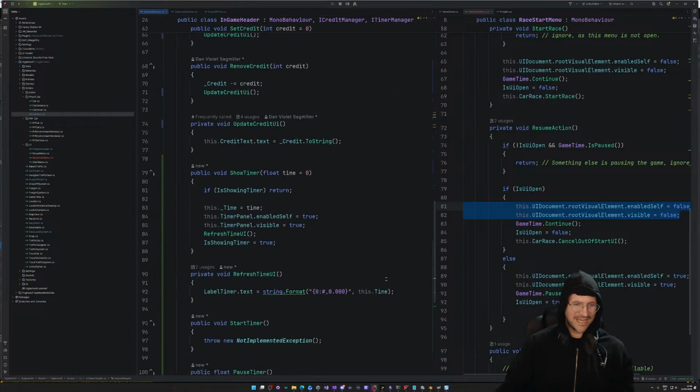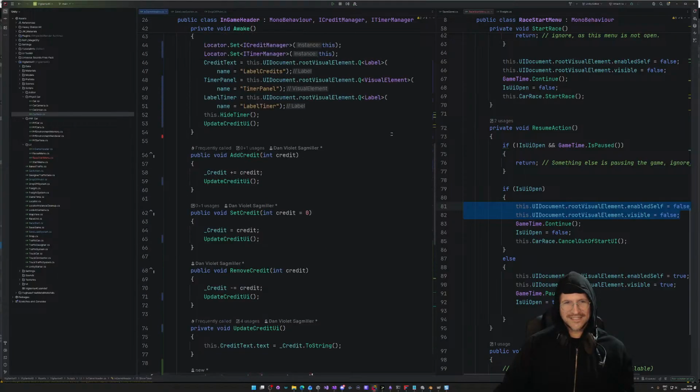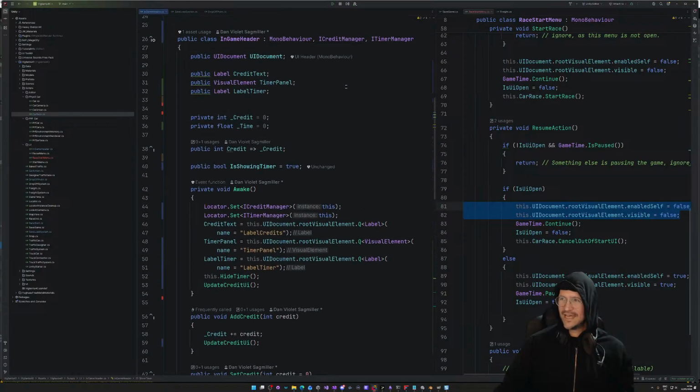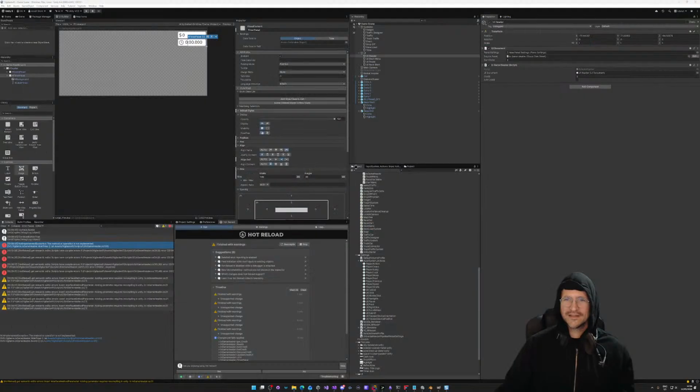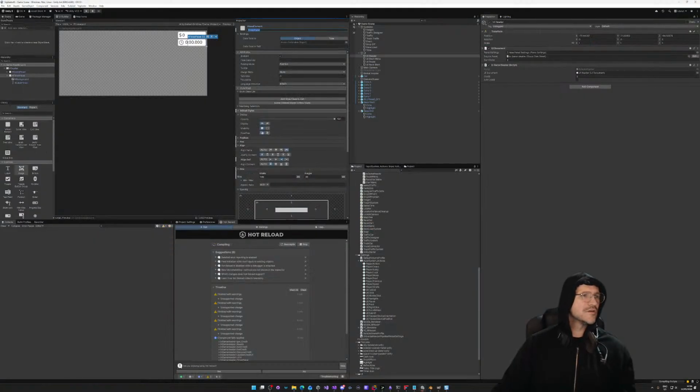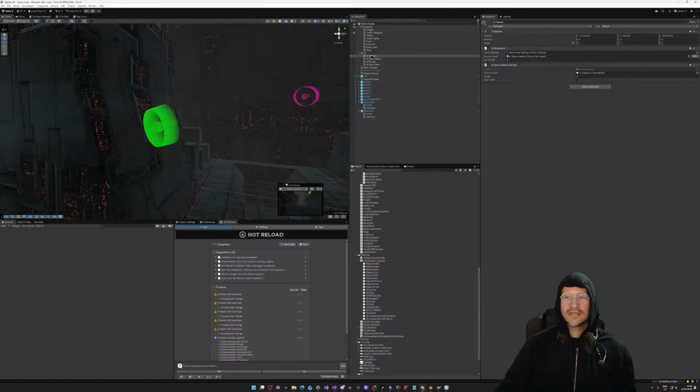Which means that the timer will never show until I start the timer and tell it to hide the timer too. Okay, so let's make sure that this is in there. Save it, and I need to go back into Unity for a minute. Let's go over to scene view, in header, and let's see what happens.